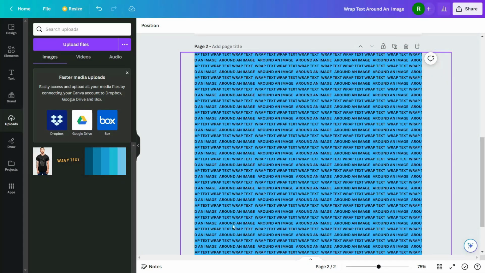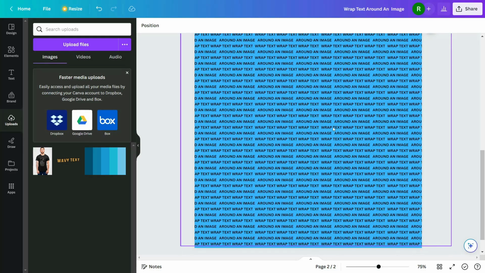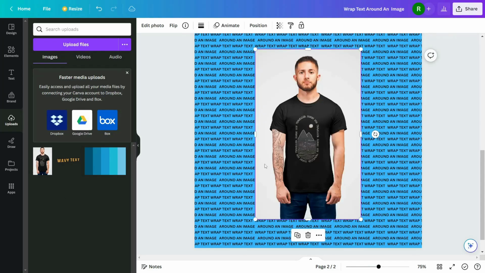the page. I've already added my text. As you can see, I filled the page with a complete paragraph. You should do the same with your own content. Next, upload your image. Since I've already uploaded mine, I'll simply add it to the page.